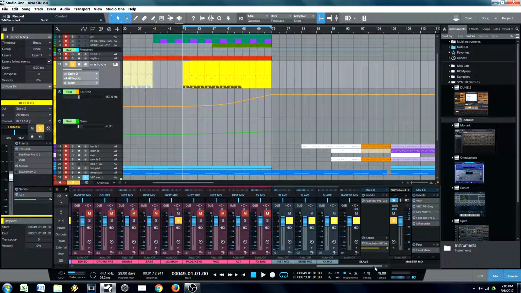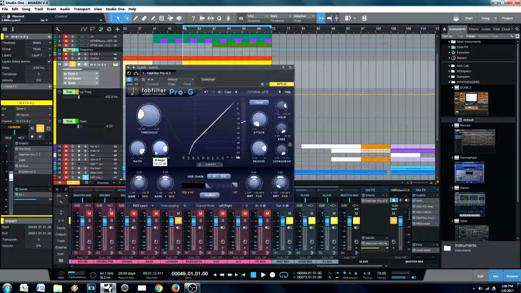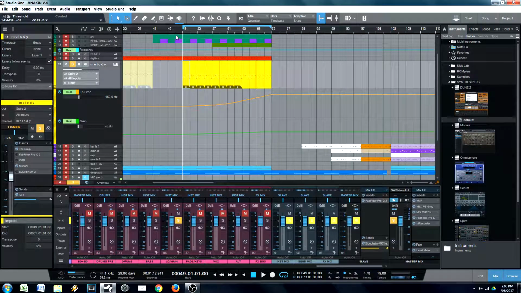Okay, so it's pumping a little bit because I have a gate here. Since we have all these reverbs, I don't want to wait for them to diminish so that I can start talking again.